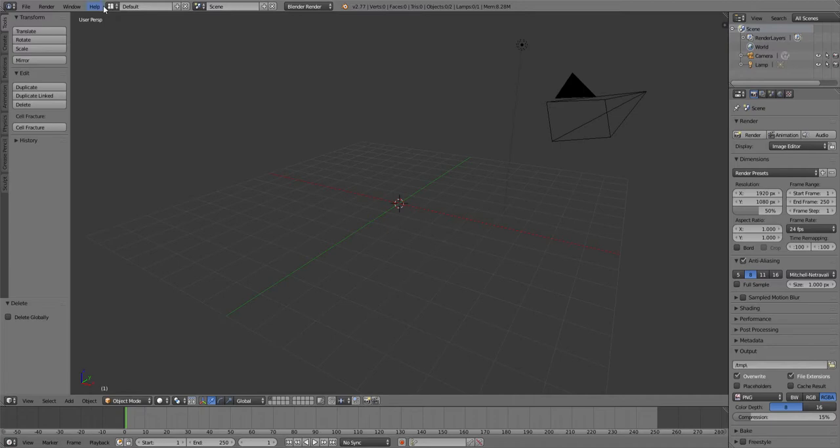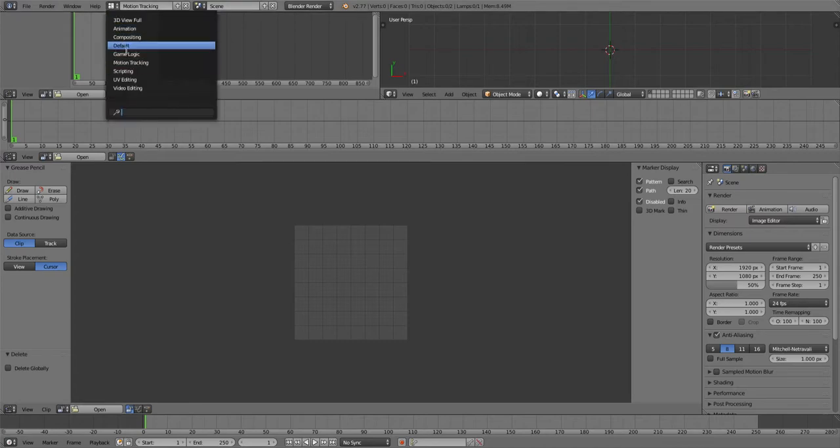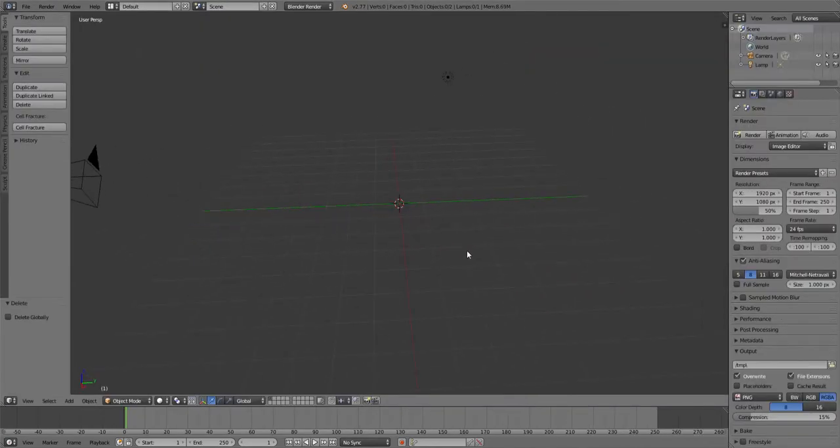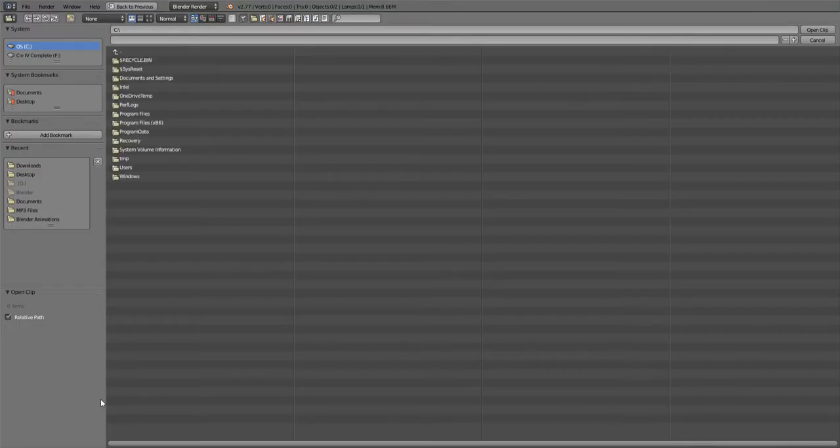got into motion tracking. I came up to here and changed it to motion tracking. That's not what you want to do. It basically does the same thing, but what you're going to want to do is come down here and change it to Movie Clip Editor. It might look a little similar, but this will help you in the future.